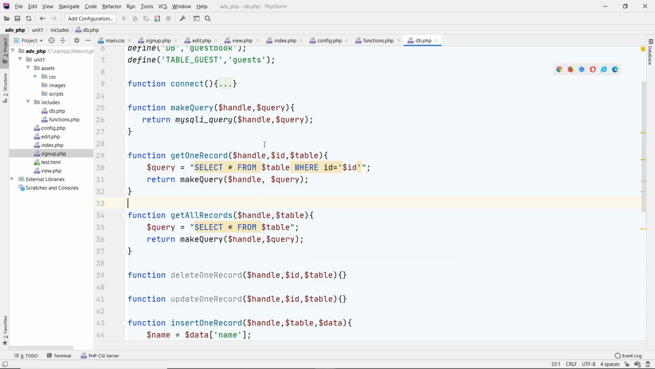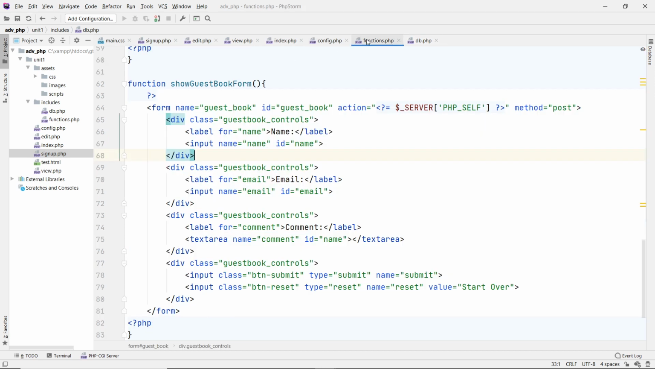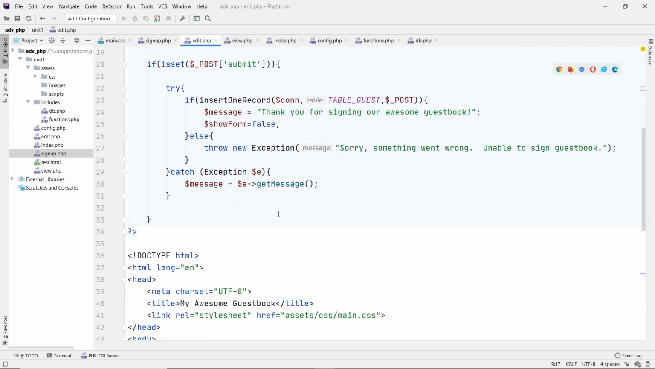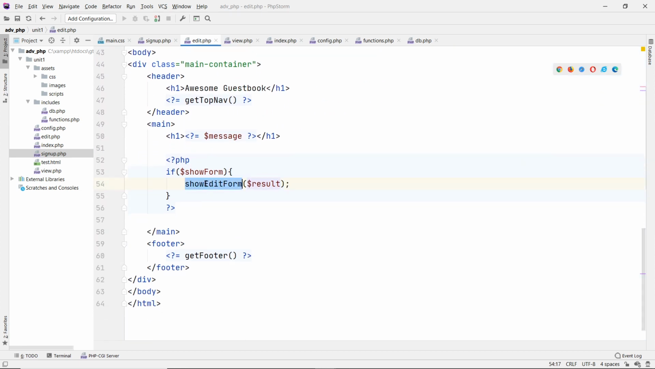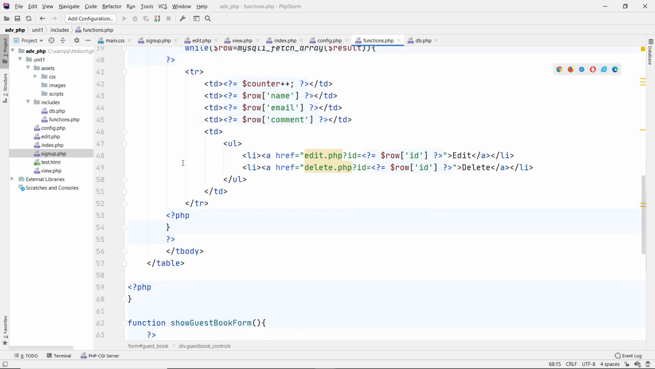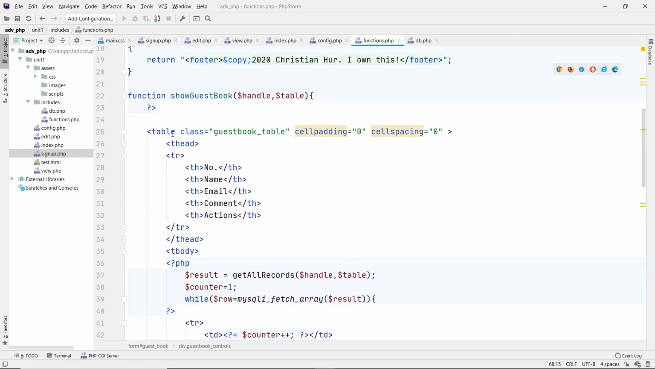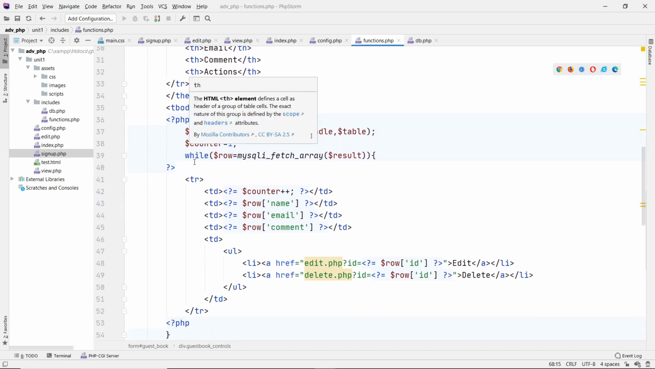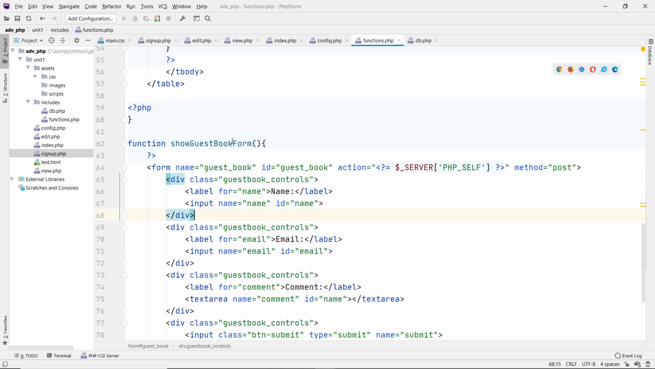Okay, so we got the data back, and then we can then, let's see the edit. Yeah, we got that back. If there's no error, then we show the form, and we're going to pass that result to this function called show edit form. Okay, and then the function here, show edit form, we have to create that function here. Looks kind of similar to the input. So this is the show guestbook form.